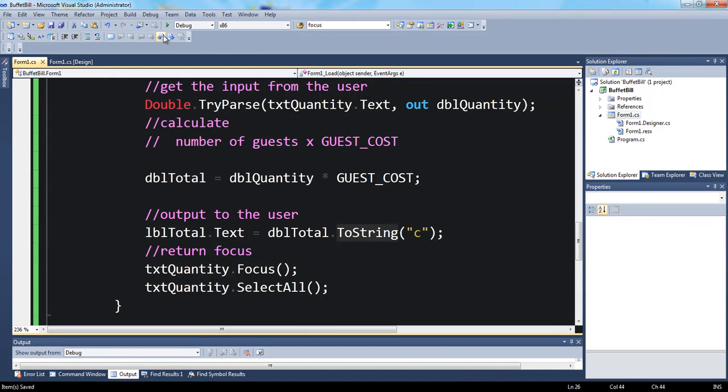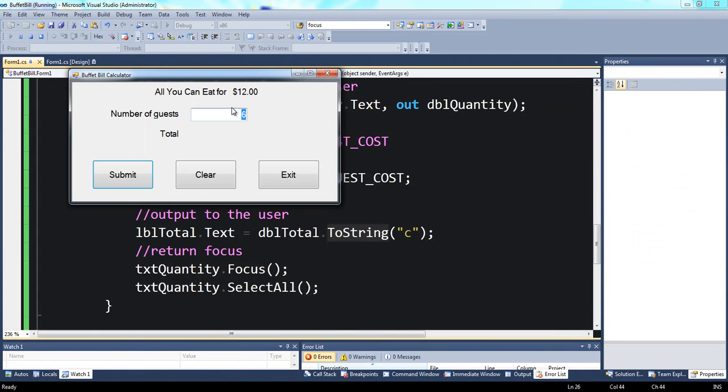So let's hit start. On form load, we have all you can eat for $12. That's perfect. Looks like it's been there the whole time. Hit submit. 72. 6 times 12 is 72. Let's try a different number.